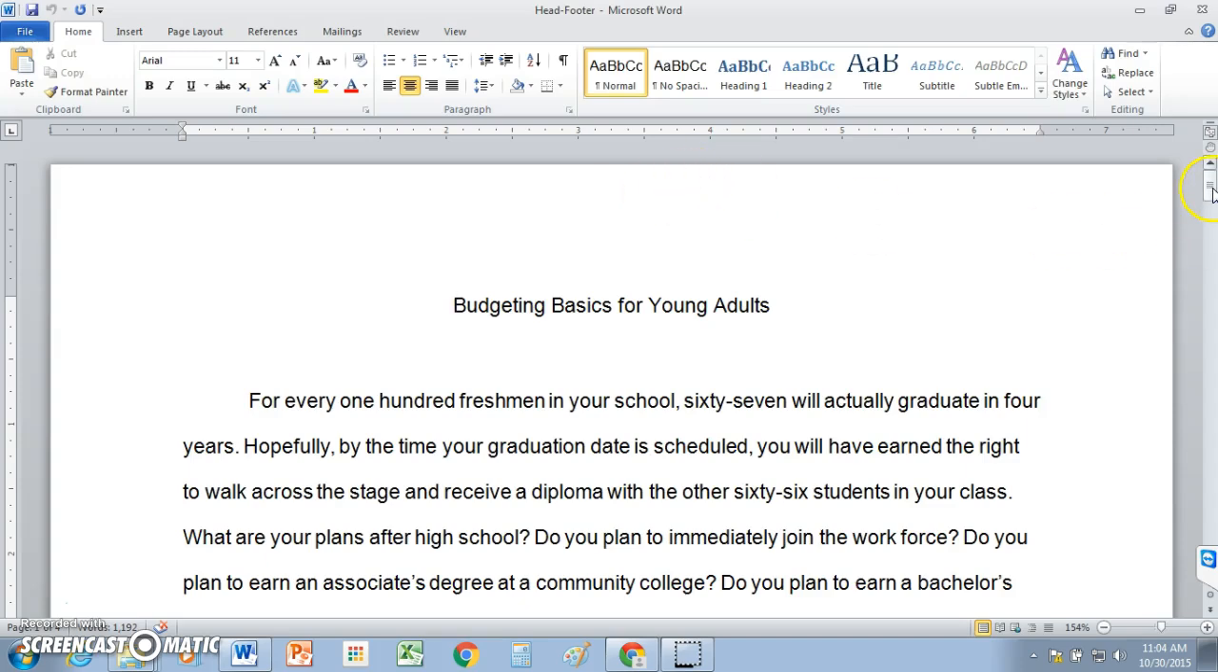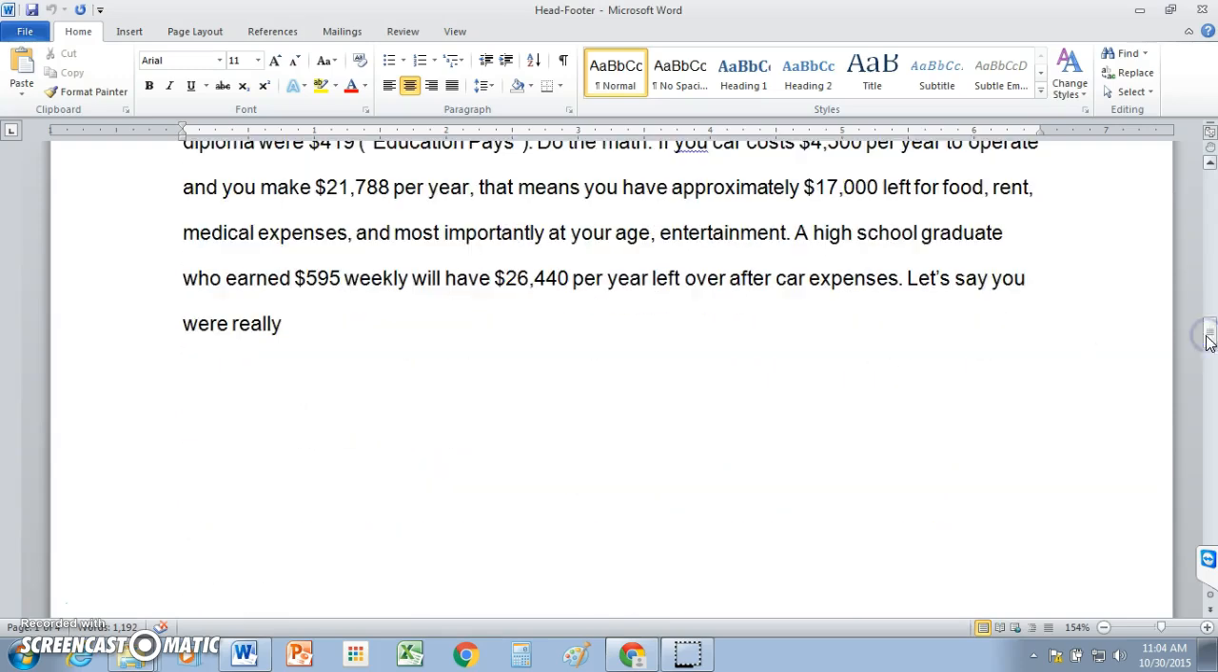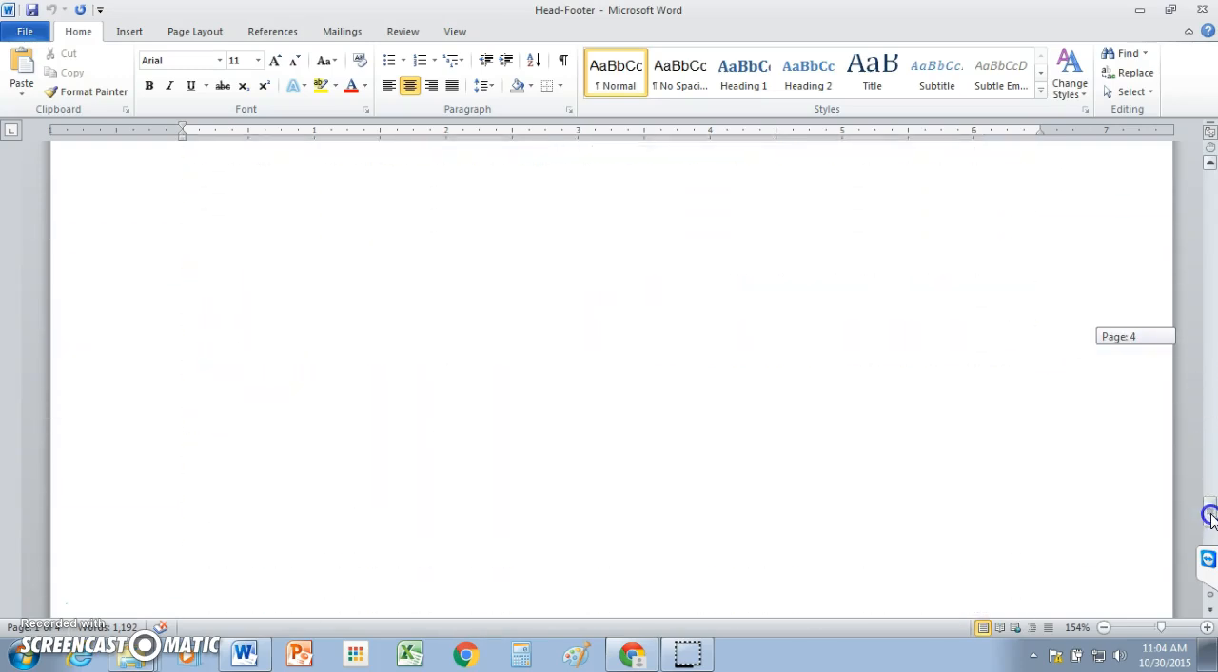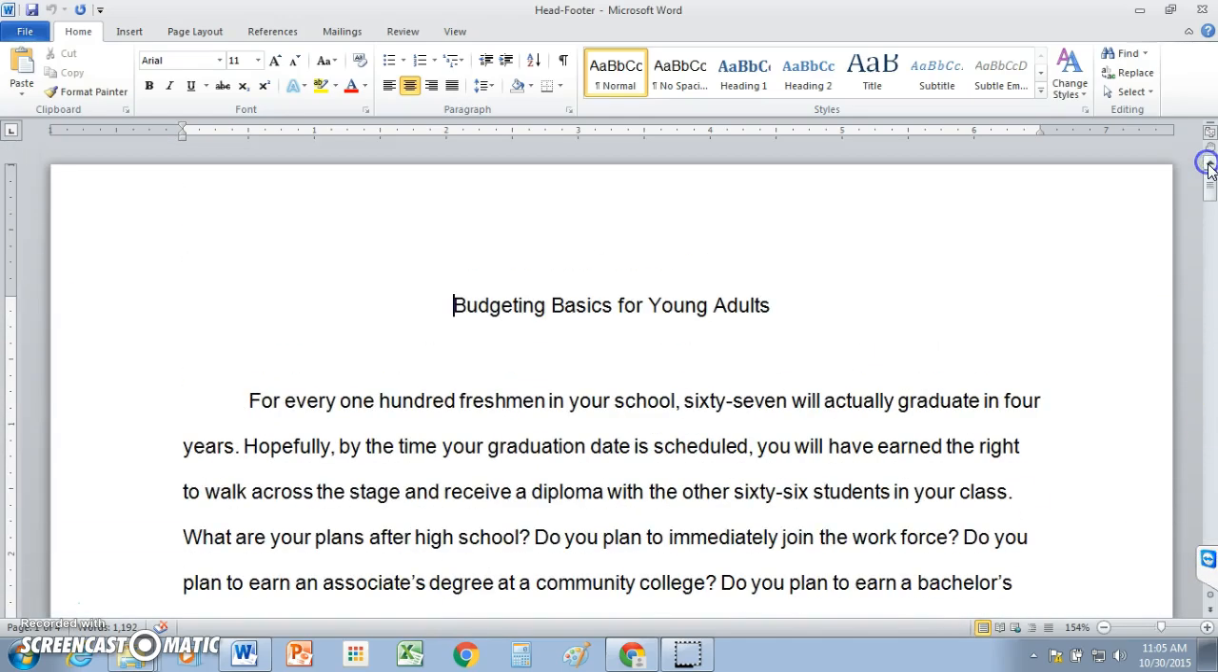All right, we've got a document here that is like a little report. It goes on to like 4 pages. You'll be learning how to type these a little bit later in the year. But what we want to focus on with this document is learning how to put in a header and a footer. They're used a lot with reports for titles and also page numbering.